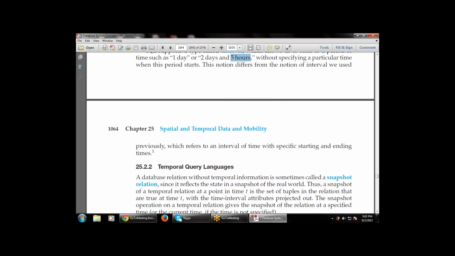Then the next is temporal query language, that is, what is the meaning of temporal query language. On a temporal basis the query will be given, that is a temporal query language.